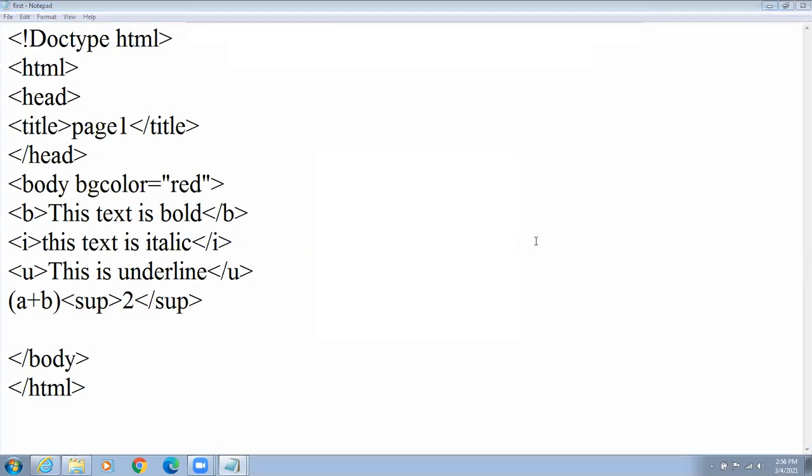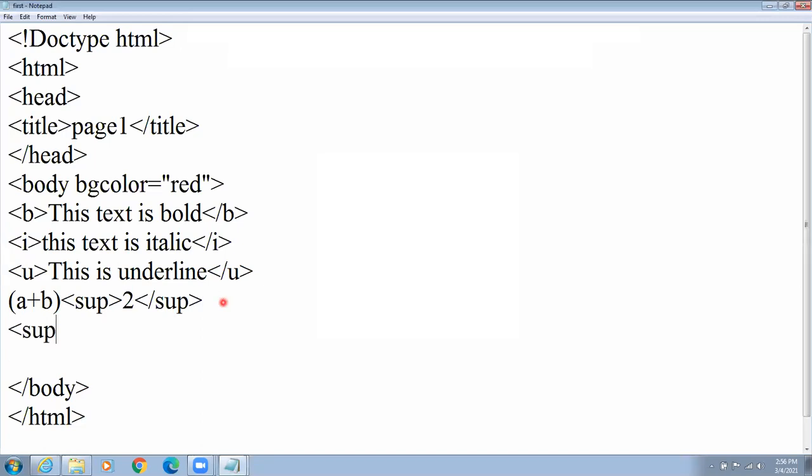Next, for subscript: log to the base 10. How can I write log to the base 10? Log, SUB, and then 10, and SUB closed.